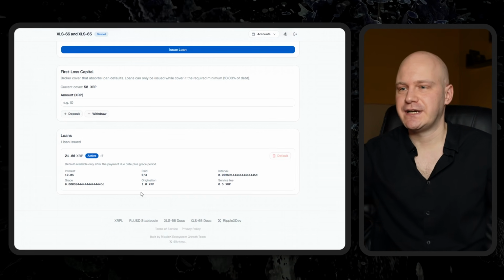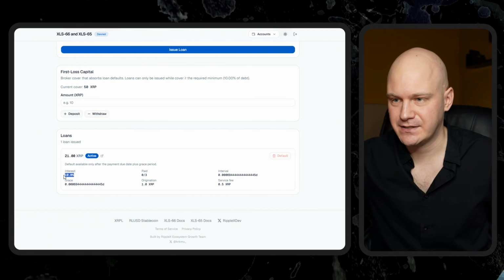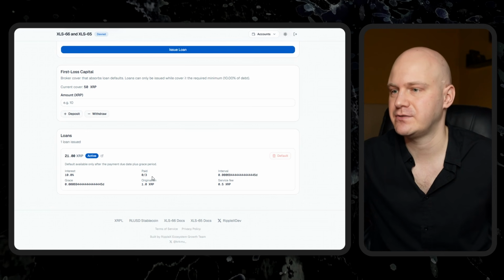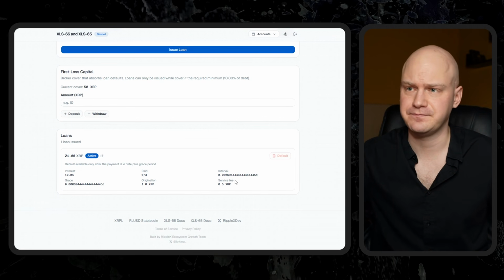Okay, the loan got created. As you can see here, the loan is issued, 21 XRP, it's active. We have set the interest rate, we have set the grace period, how much is paid, how often got paid already, and the origination fee and the service fee and so on, and the interval.